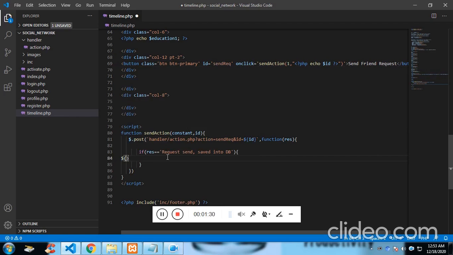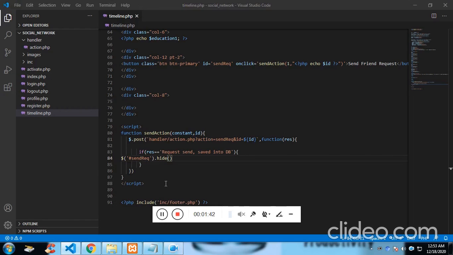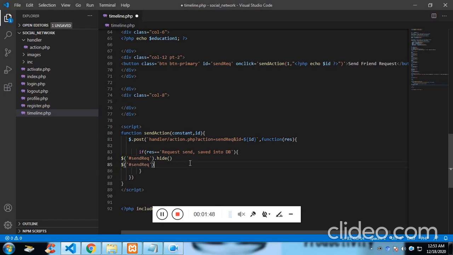Using jQuery dot hide. Let's try to send the request again. After success, you see the button gone. But I don't want just the button to disappear. Instead, I want to have a text: dot parent dot html, "request sent".